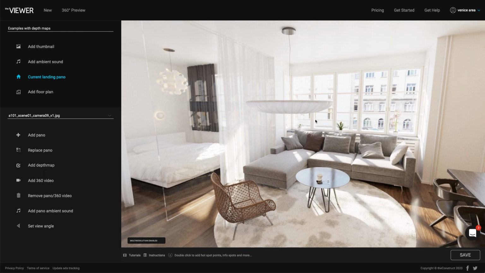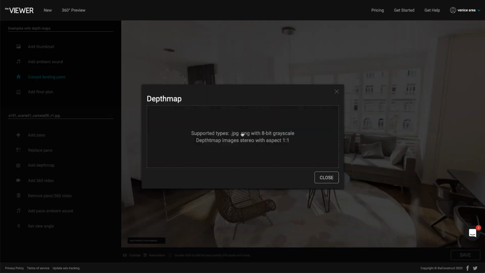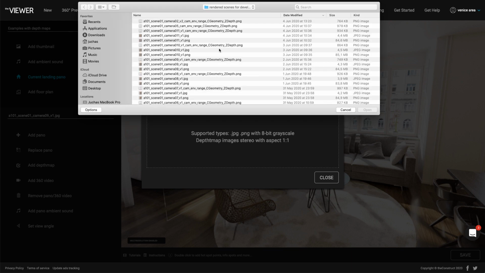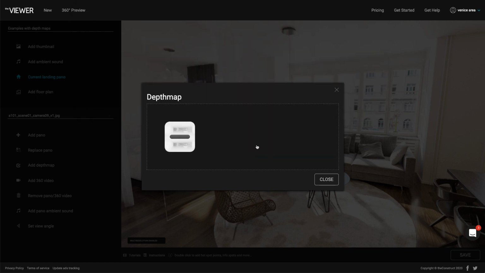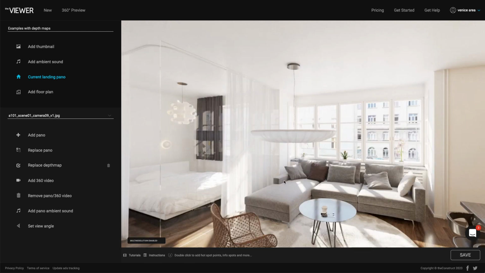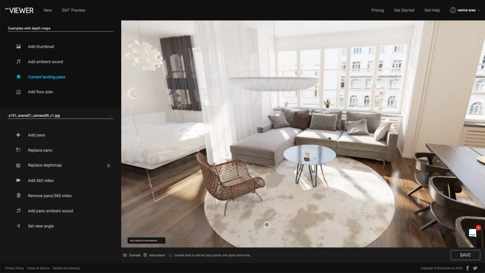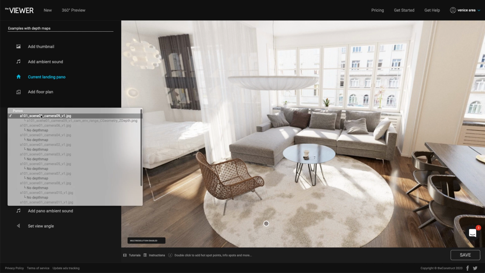So very simple, you just click on the button, you click on it again, then you have the possibility to choose your depth map. Of course, it's very important that the depth map shows exactly the same view as your original panorama. Okay, so my depth map has been added. As you can see, I see it here on the list below. This is the main panorama, and underneath you will always have a depth map. Mine is actually called depth map, so it's easier.